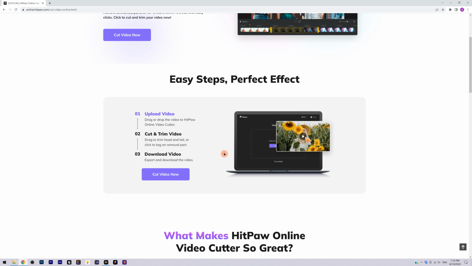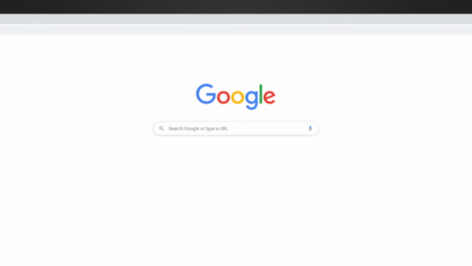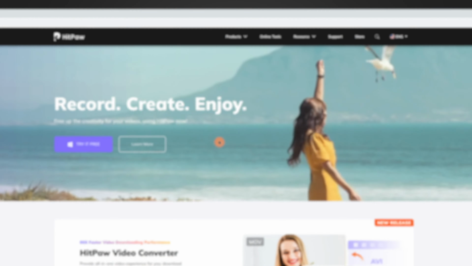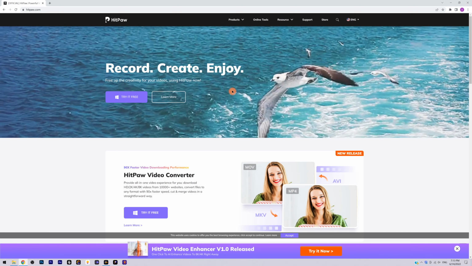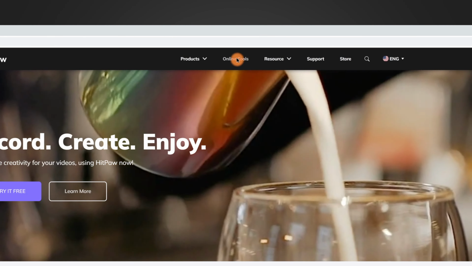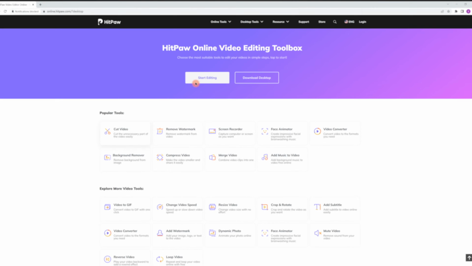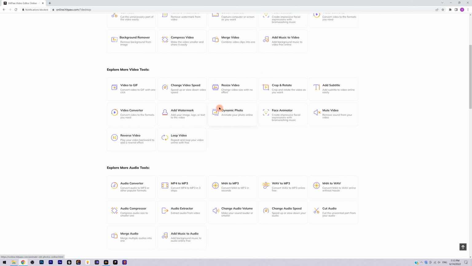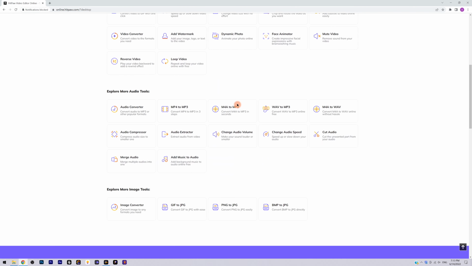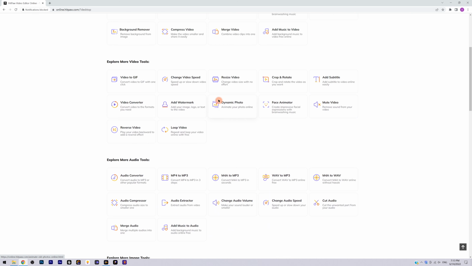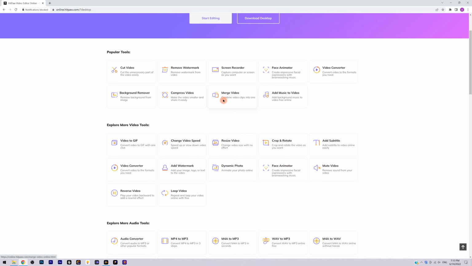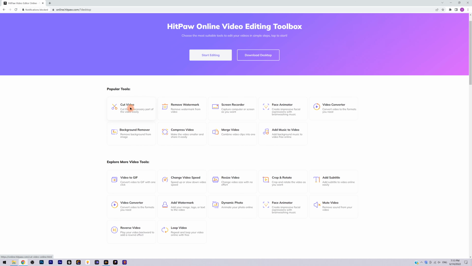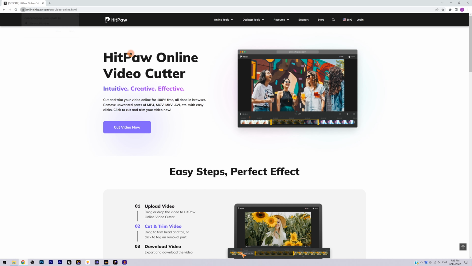Now, let's get started. Open a browser, and go to HitPaw's website. You can find the link in the description. Then find Online Tools and click it. Below are some useful media online tools you can play with. We are going to use the first one today, the online video cutter. Select Cut Video, and cut video now.